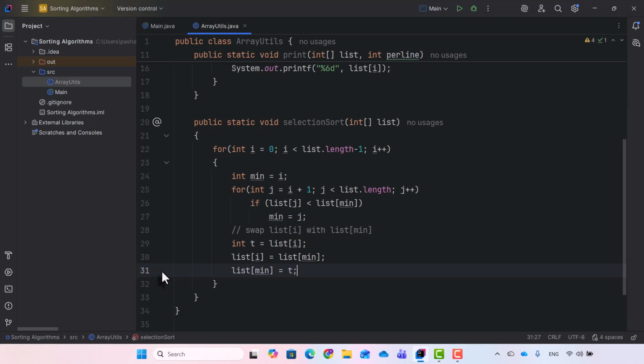We will test selection sort in 2 stages. First, we write a small program to make sure our implementation works correctly by sorting a small array and checking the result. Then in the second stage, we shift to performance testing. We sort much larger arrays and measure how long the algorithm takes. This helps us see how selection sort behaves as the input size increases.